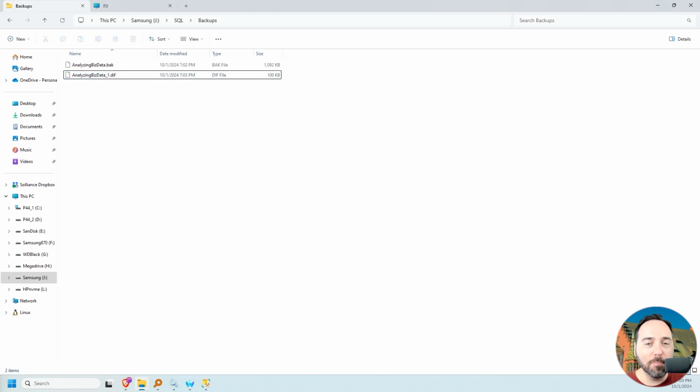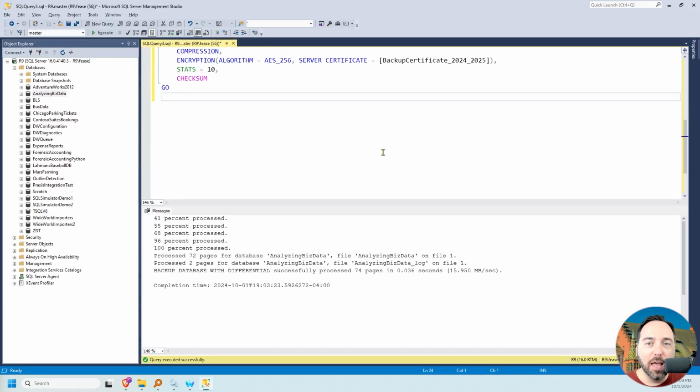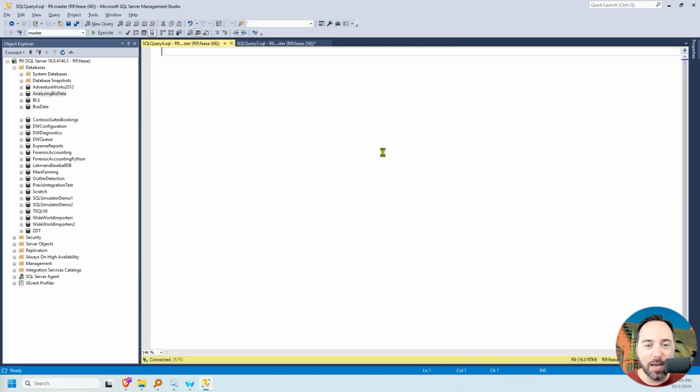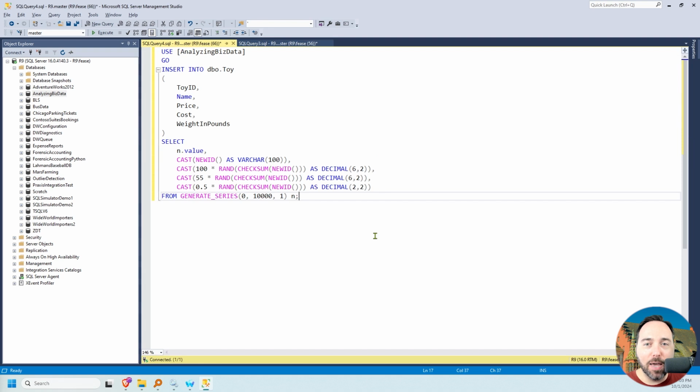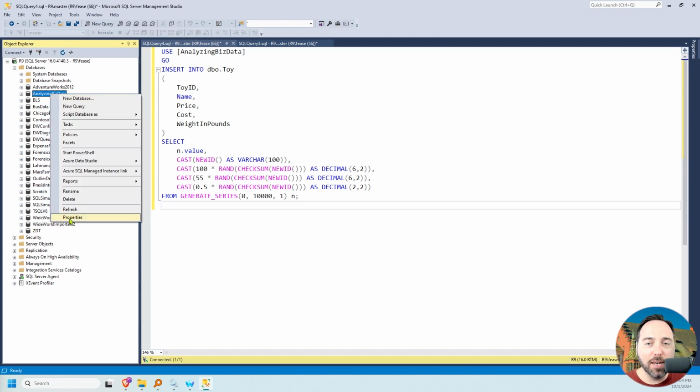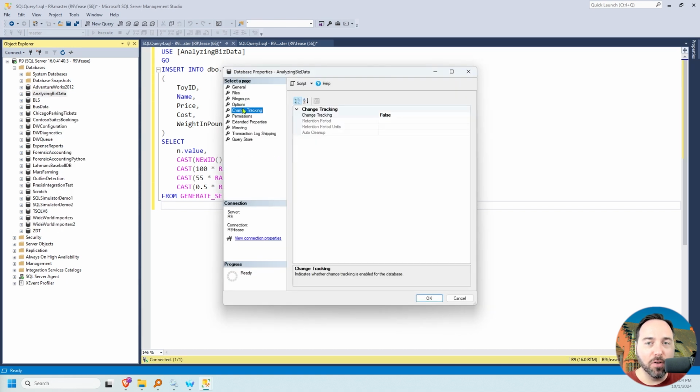So let's go ahead and make some changes. I have here a table called dbo.toy. I am going to generate 10,001 rows of artificial data in it. This command, by the way, makes use of GENERATE_SERIES. It's a new function in SQL Server 2022 that builds out a sequence on the fly. In order to use it, you have to be using SQL Server 2022 and be in a database that is in SQL Server 2022 compatibility mode. I'll run the command and that will load 10,001 records.